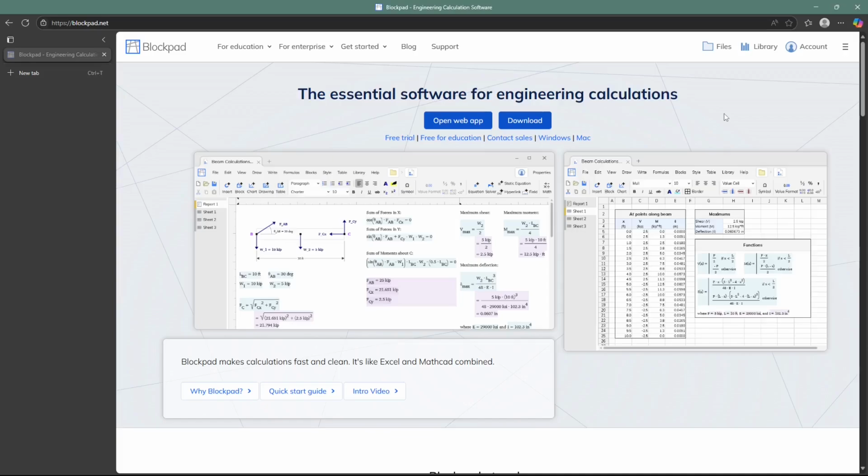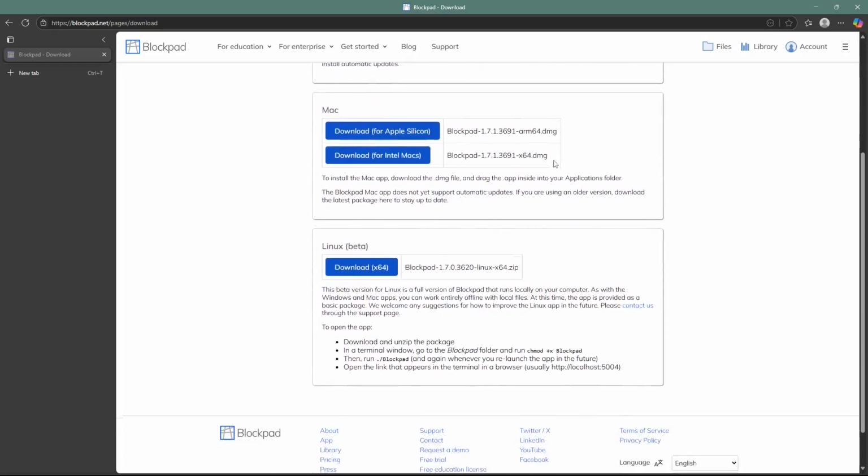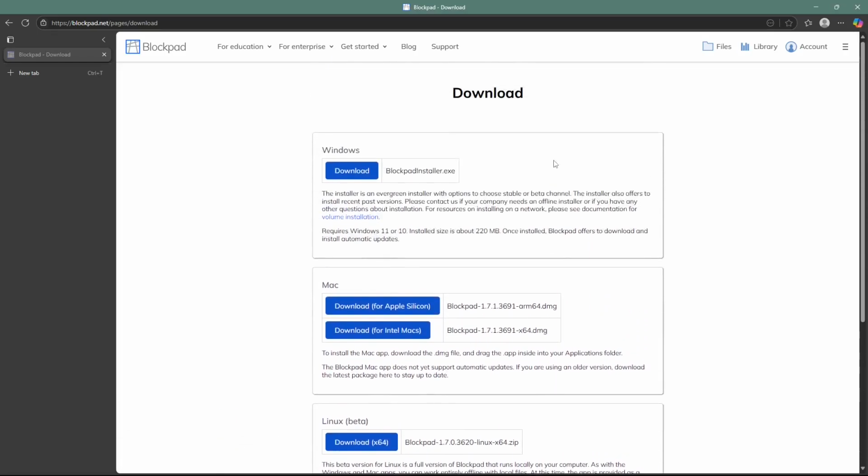The first thing you're going to do to download the software is go to our website, blockpad.net, and once there, you're going to click this download button. That's going to bring you to the download page where you can choose to download Windows, Mac, or Linux desktop app. In this video, we're going to just look at Windows. So I'm going to click this download button.